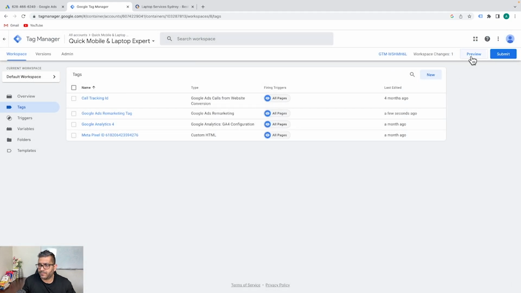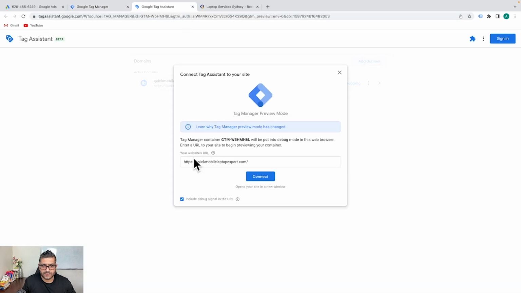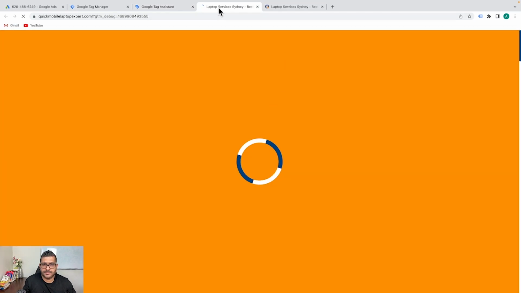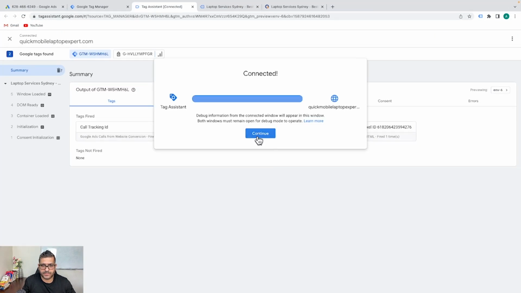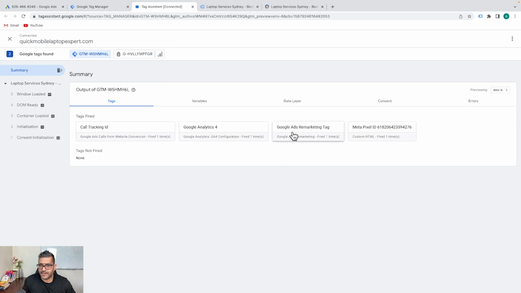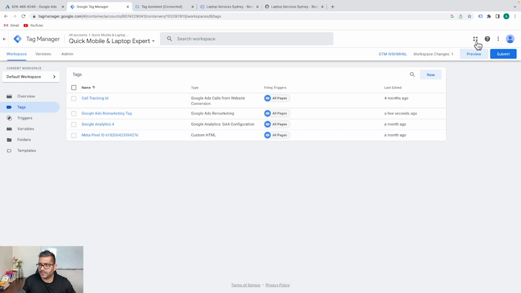And then we can preview it now to see if that one has been installed or not. It's up here. Let's preview that one. Okay, so the preview window is open. You're gonna put your website name here and then connect, and then the site is gonna open, and we're gonna see if the remarketing tag is fired or not. As you can see, the Google Ad Remarketing tag is up here and has already fired. So that is done. Now we're gonna come back here and submit that one. If you don't submit it, it's not gonna work properly. So every change you want to make, make sure you do it and then submit.